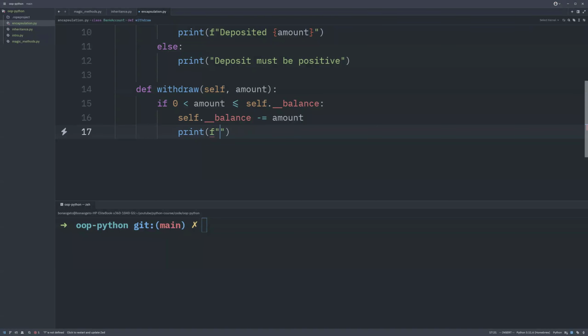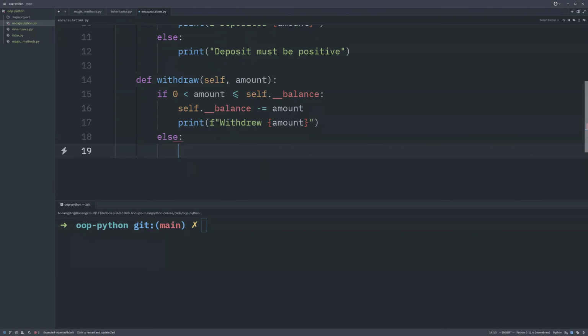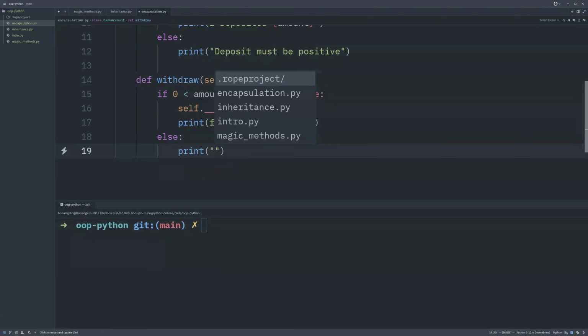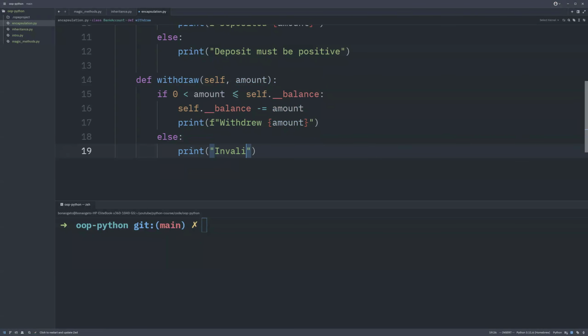Then you can print a simple statement to tell this person that they've withdrawn a certain amount, like that. Then we'll have an else block here, in case someone tries to be clever and enters an amount that is either more than what they have in the account or less than zero. Here we'll print a statement to tell them invalid amount or insufficient funds, like that.